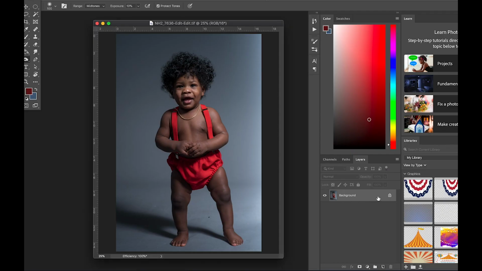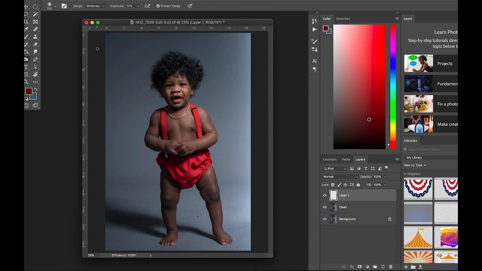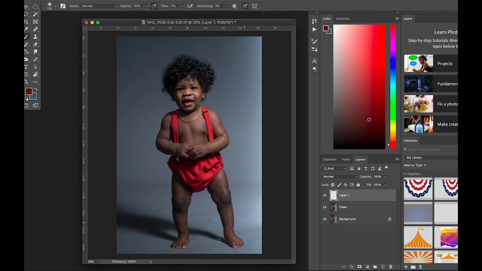Okay, first we're going to copy the background layer and call that clean, and then add another layer. The background has some imperfections on it, so I definitely want to clean that up. I'm going to take my brush, use a soft brush, and bring it down to between 60 to 70%. When cleaning up the background, make sure your flow is pretty low. Mine is at 11%.